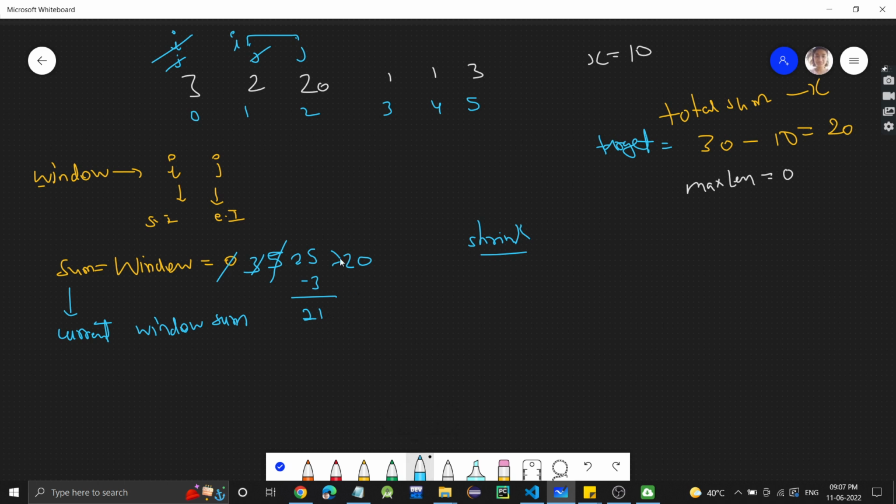Now this 21 is again greater than 20. So what we will do? We will again move I forward. And this 2 will get subtracted. And this will become what? 21 minus 2 will be 20. So now 20 is the desired sum, right? Target. So meaning we found one subarray which has sum 20.